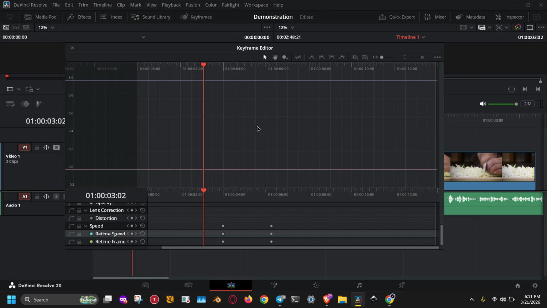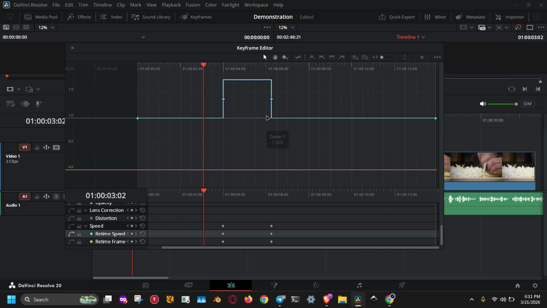Draw a selection box over the keyframe points on the graph to highlight them. This lets you select the points together so you can adjust the entire ramp more efficiently. After that, click the Ease In and Out icon in the top right corner of the keyframe panel. This changes the speed change from a sharp linear transition into a smoother, more natural curve.